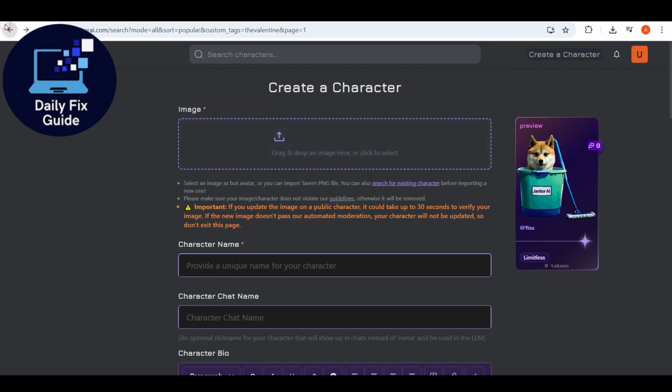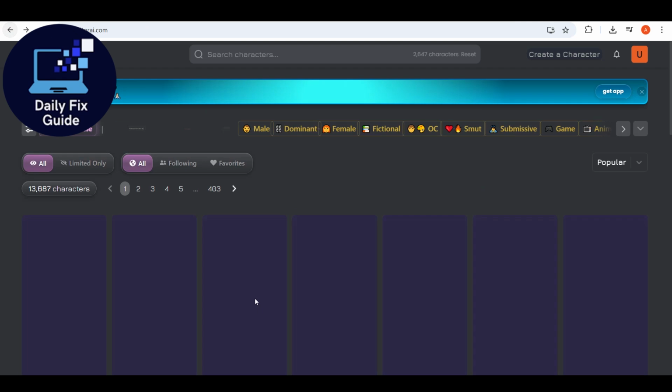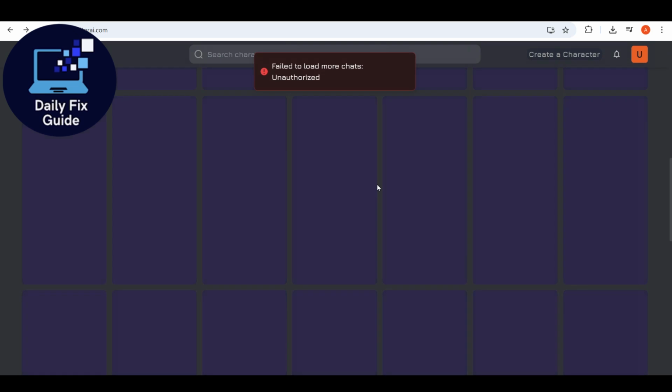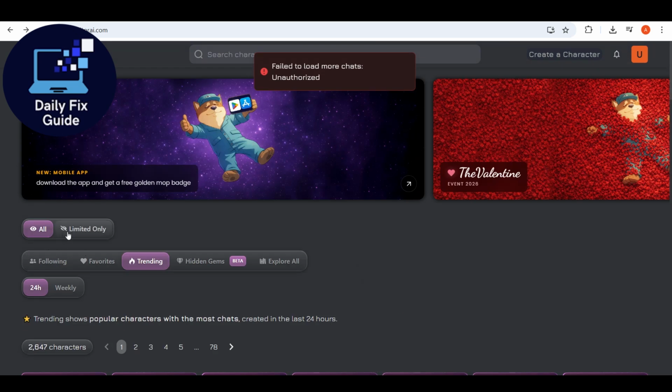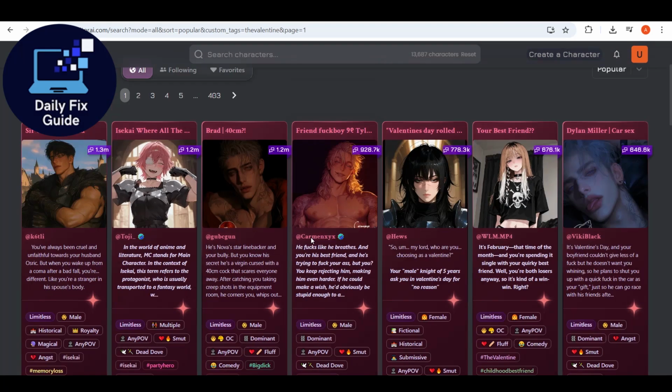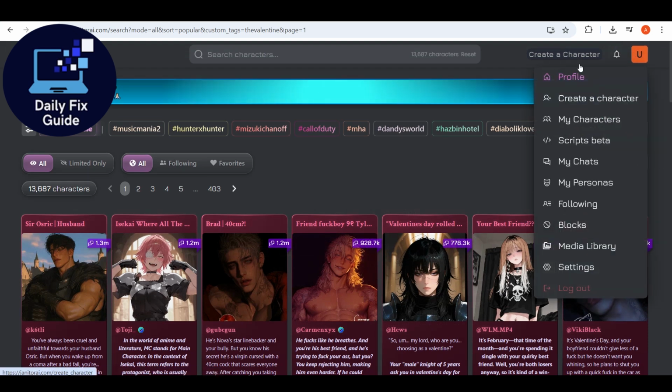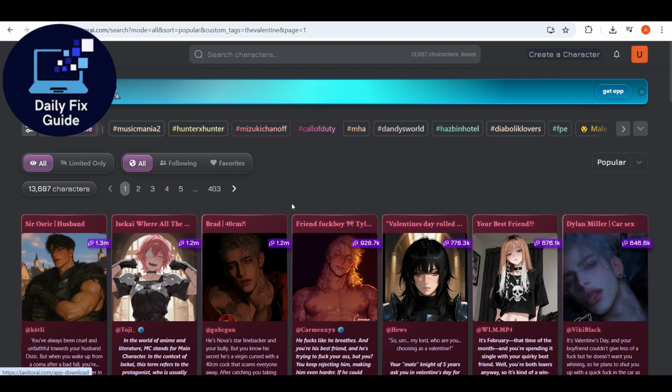Go to janitor.ai and sign in or create an account. Open any chat. Keep in mind, not all characters support proxies. If you see a forbidden message later, just switch to another character. Inside the chat, click the three lines in the top right corner, go to API Settings, then select Proxy.